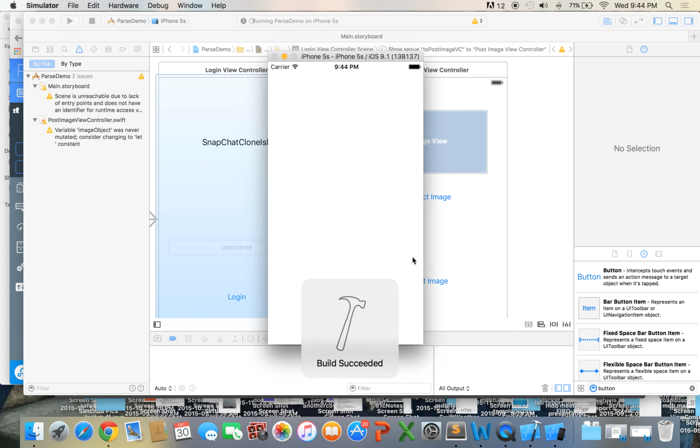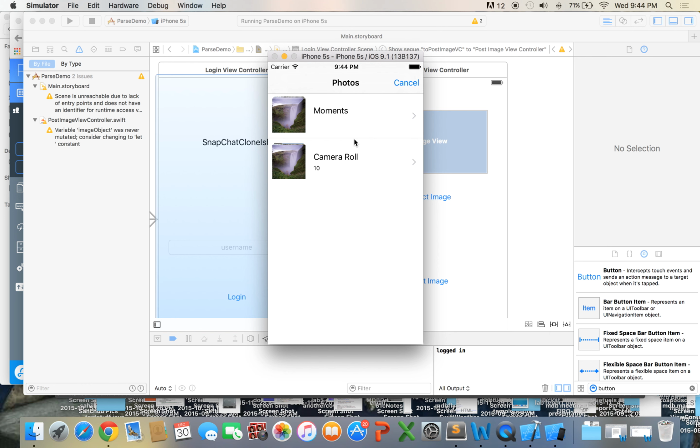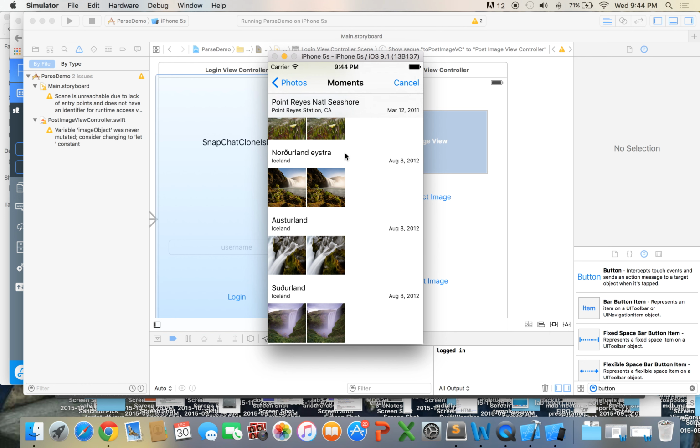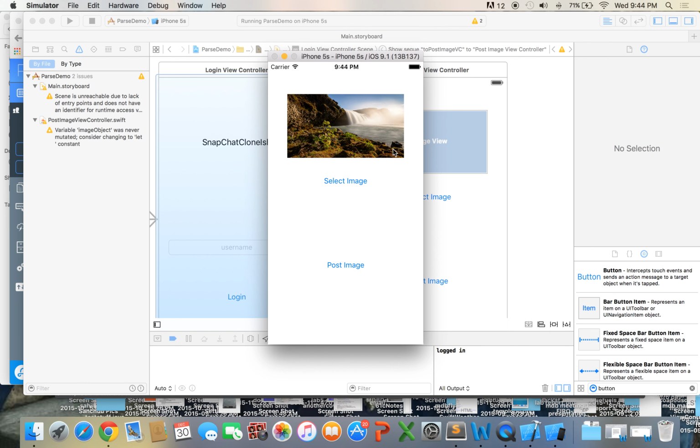Let's run it on a simulator, and I'm going to type in my username and click login. So now I'm on the next view controller. Cool. So I'll click on select image, and this will show me some of the inbuilt images in the iOS simulator, and I'll just click one of them, and cool, it's displaying right up here. And next I'll click post image.